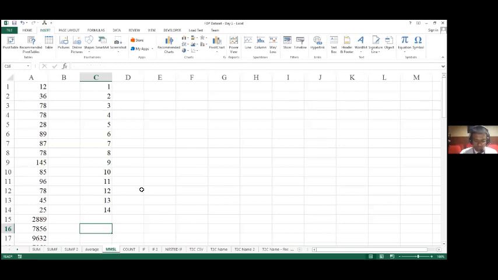So I'll repeat that once again. Is equal to small, open bracket, define the range, and then you have to specify the position. Here, let's say I want the fifth number from the smallest number. It has come back as number 5.